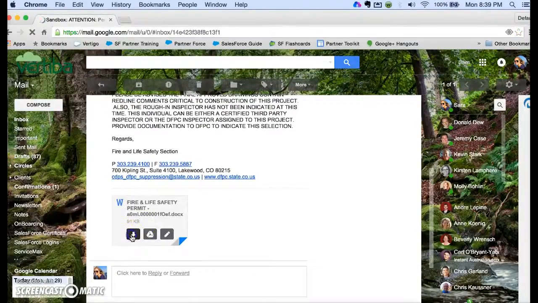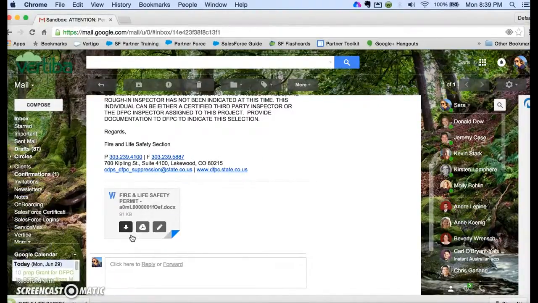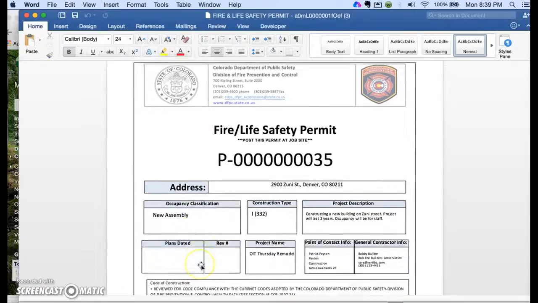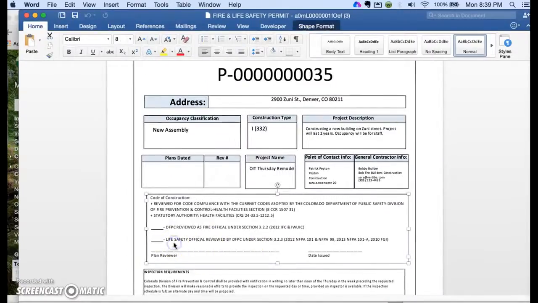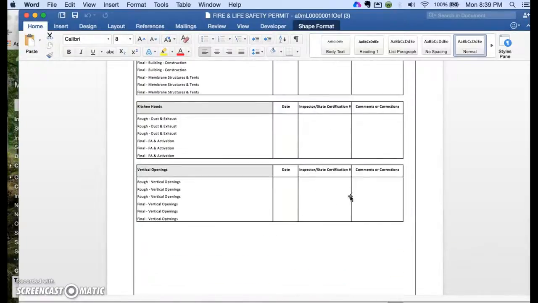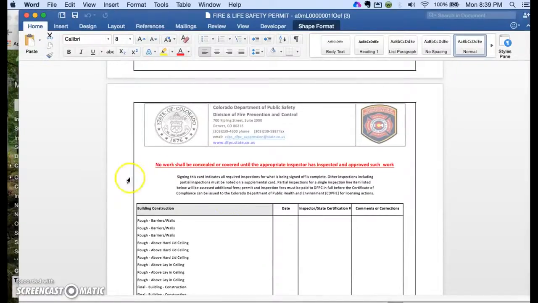Down here we'll view our permit that's attached to the email, and this is what the user can then print off and display at their project construction site. Here you'll see you have the permit number, specific address information associated to it, and if we scroll down, we can see all of the inspections that will be required in order to complete the project.